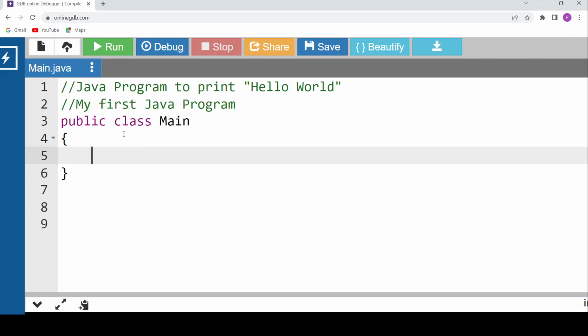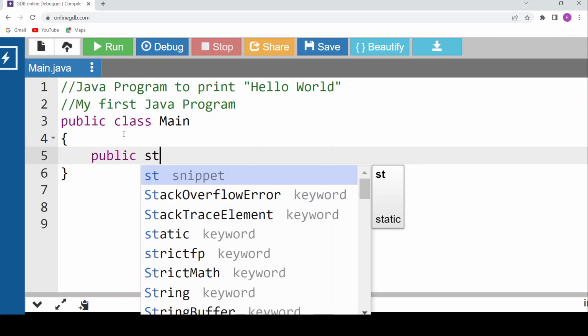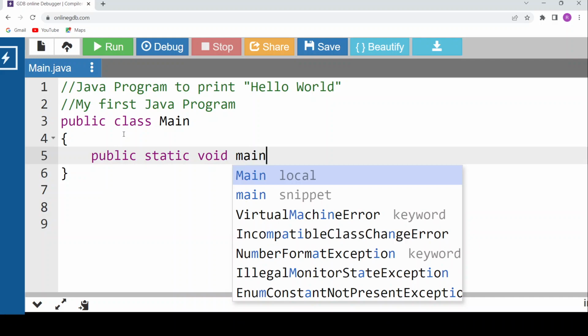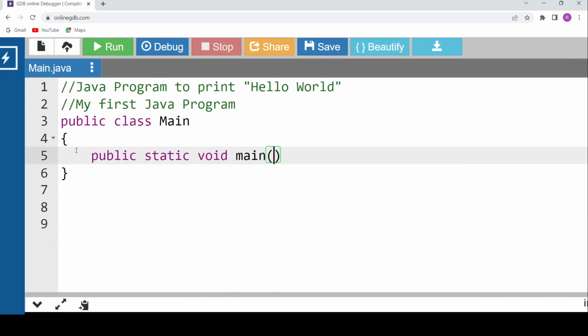Immediately after that I have to write the main method. The signature of the main method is public static void main, open brackets. Now this is the file name, main, here. By default, when I open the GDB online compiler, I get the file name as main followed by the programming language extension. If it is a Python program, it will be .py. If it is a C program, it will be .c. Since it's Java, it is .java.